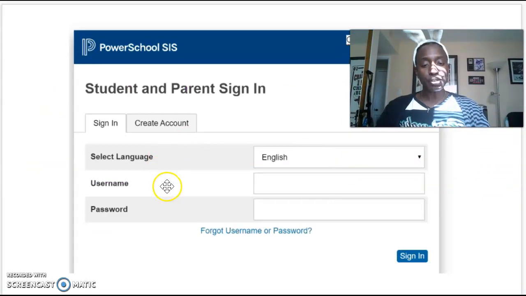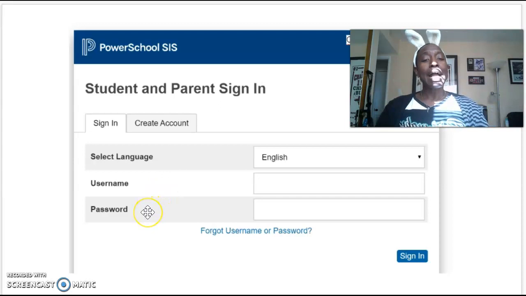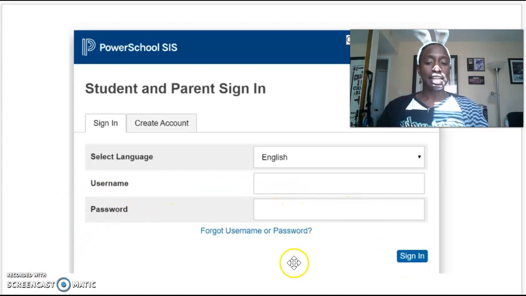For your username, that is your 7-digit student ID number. You use that number probably for your lunch. If you use a Chromebook, you use that with your email address. You use it for a number of reasons. Your password is the same 7-digit student ID number with 2 capital letters on the end of it. Once you enter that information, you will hit sign in.